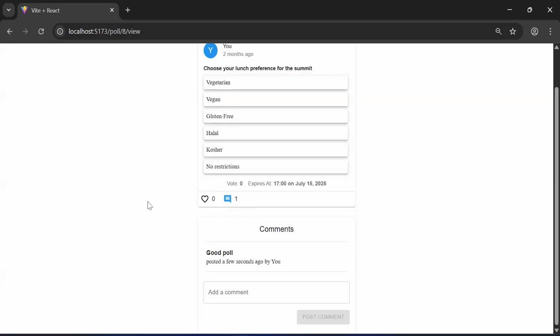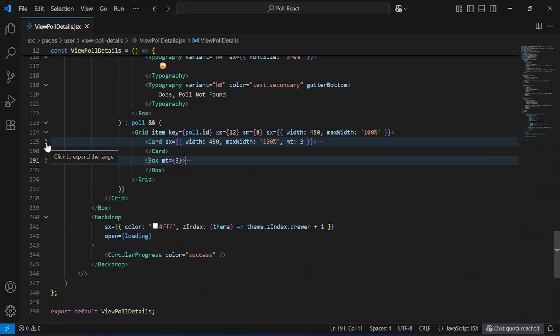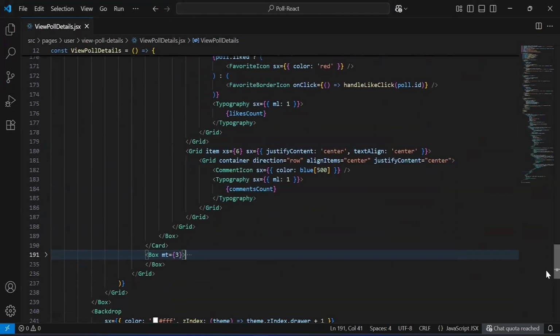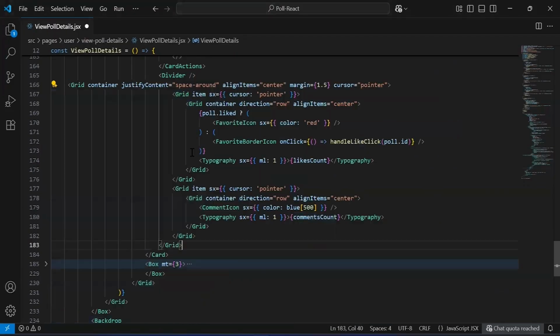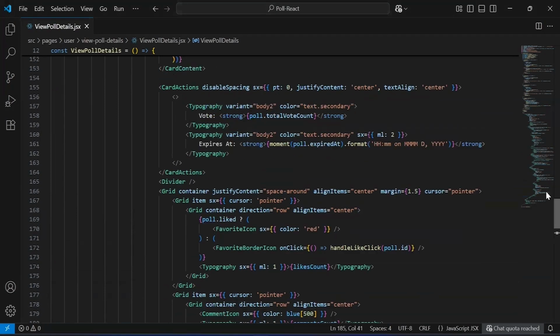Now after that, I'm going to change the alignment of the comment and the likes count. So let me minimize this box tag. Let me expand this card tag. Inside this, I'm going to update this box tag with this grid. Now you can take a look at the view poll details component.